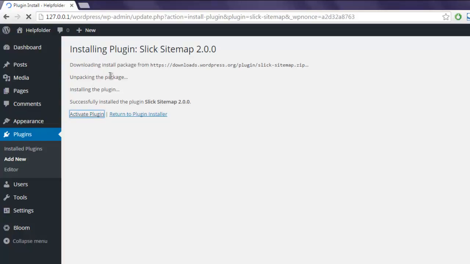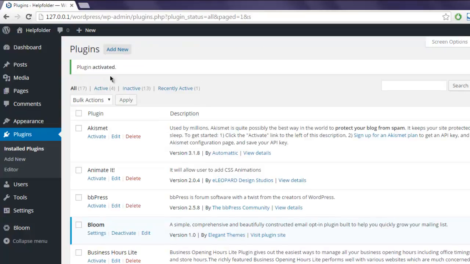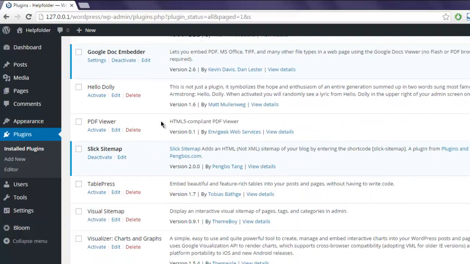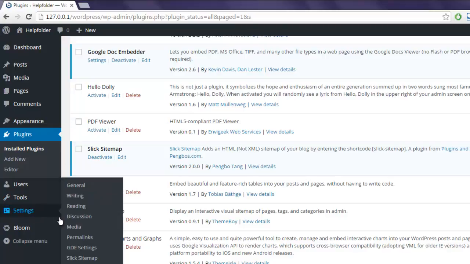Okay, normally for SEO purposes, we make use of XML sitemap. But those who want to visualize their website can make use of this plugin. So find sleek sitemap and then simply go to your options. Here in the settings tab, go to sleek settings.